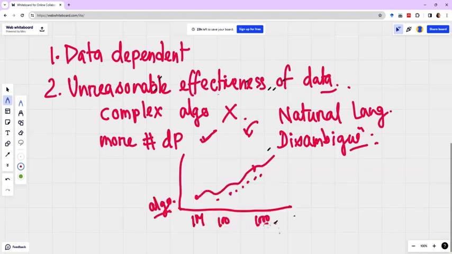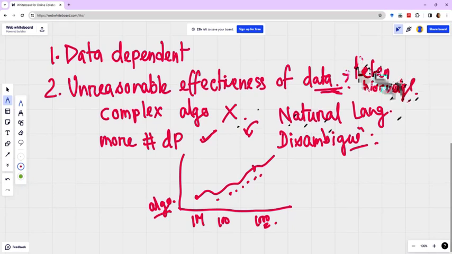So the same algorithm performed much better with an increased number of data points. The unreasonable effectiveness of data is literally the title of a paper by Peter Norvig. He released this saying that till now we haven't understood what is actually happening inside the black box, because there is precedence of performance of data set over the choice of algorithms. It came around 2009.